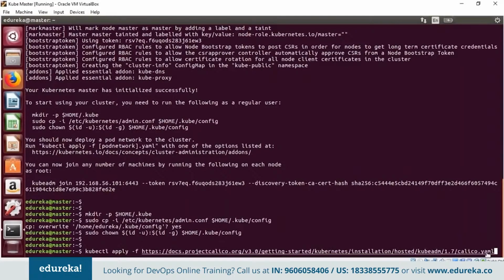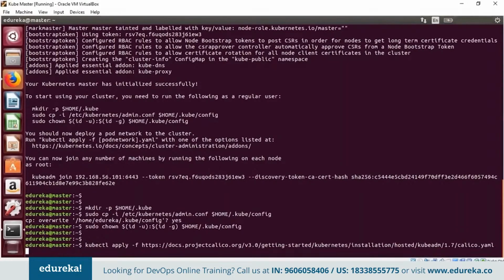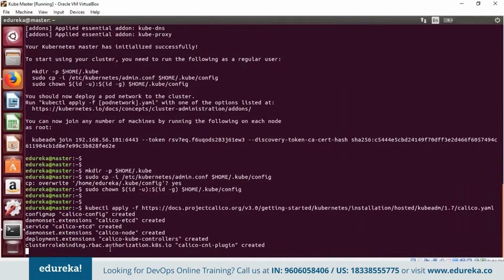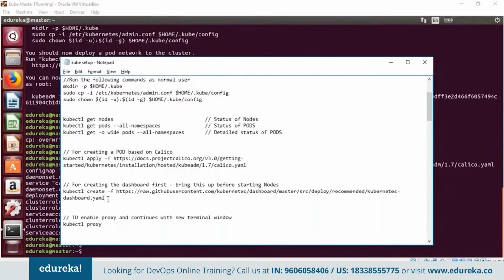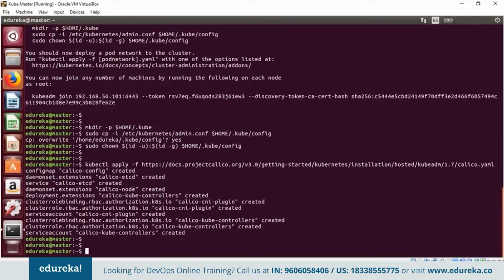So it will be copying the template of this calico.yaml file, which is present over here in the docs. Okay, so hit enter, and yes, my thing is created. Calico kube controller is created. Now I'll just go back here and see, at this point of time, I can check if my master is connected to the particular pod. So I can run the kubectl get nodes command.